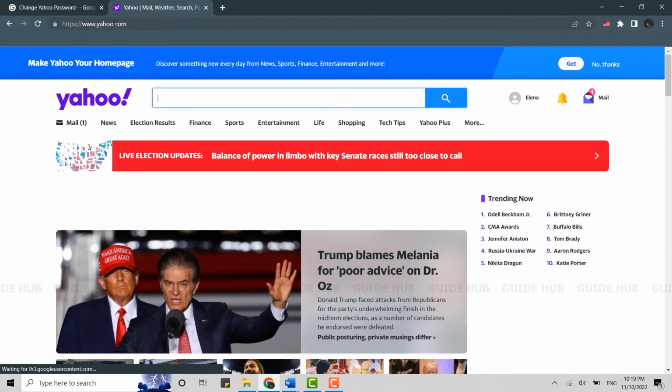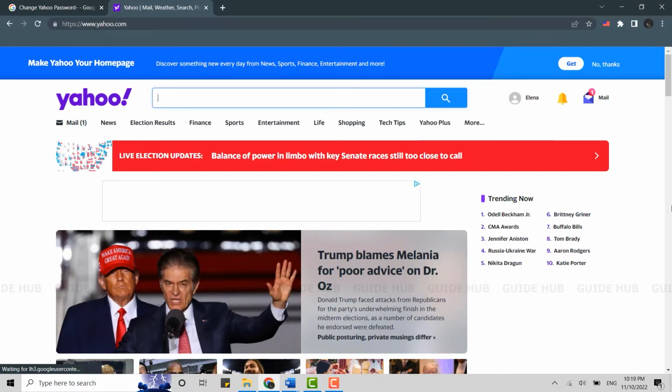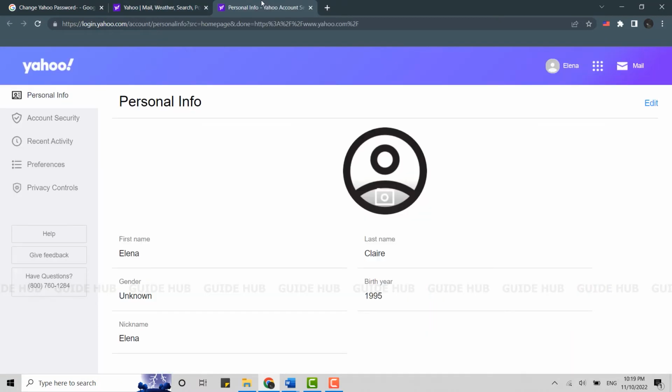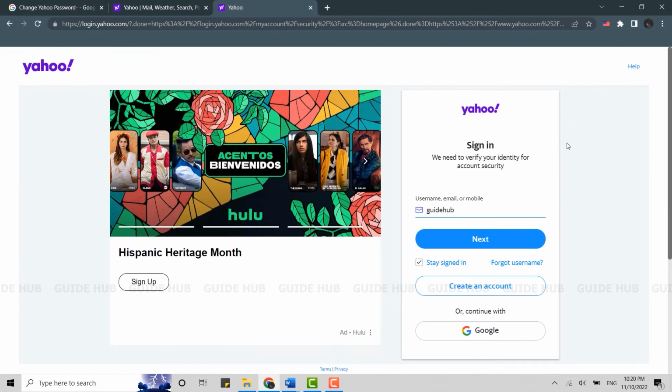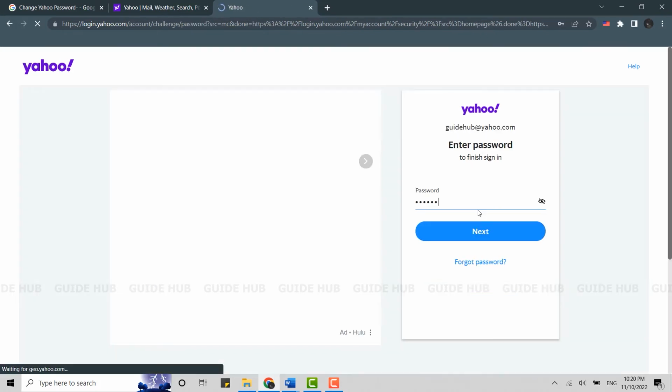Now when you have been logged in, you need to click on the profile name over there at the right side. You click that and then you need to click on settings. Click on settings. It will open the settings personal info page. Here you need to click on account security. Before that you need to verify your account, that is you need to type in the email address and the password. Click on next. Type in the password.